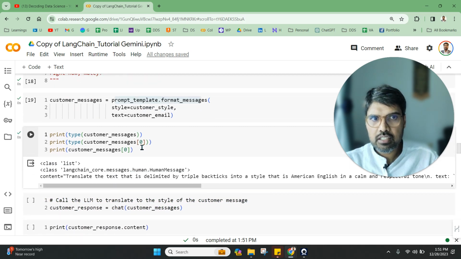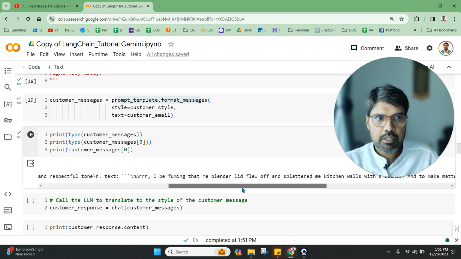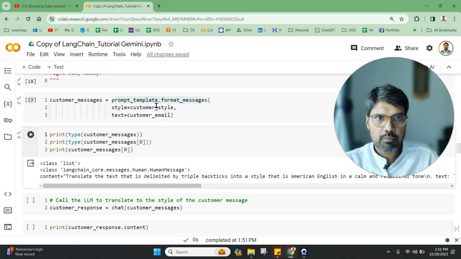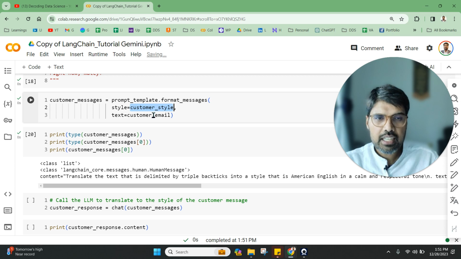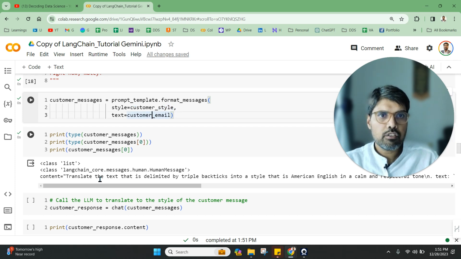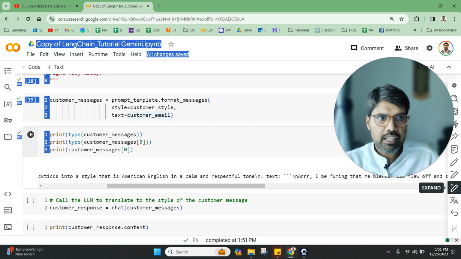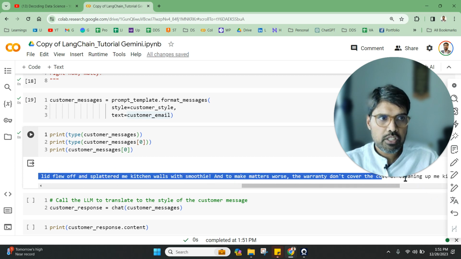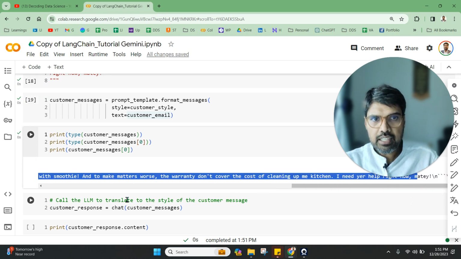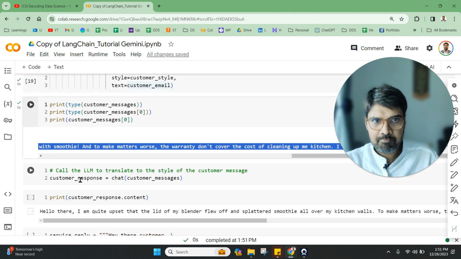You can check what all is there in this message: translate the text that is delimited by triple brackets. The whole message is coming because now we have the customer style and the customer email, and this is giving you the whole content that is there. The whole information that you can see is wonderfully knit here. And now we are putting this particular response.